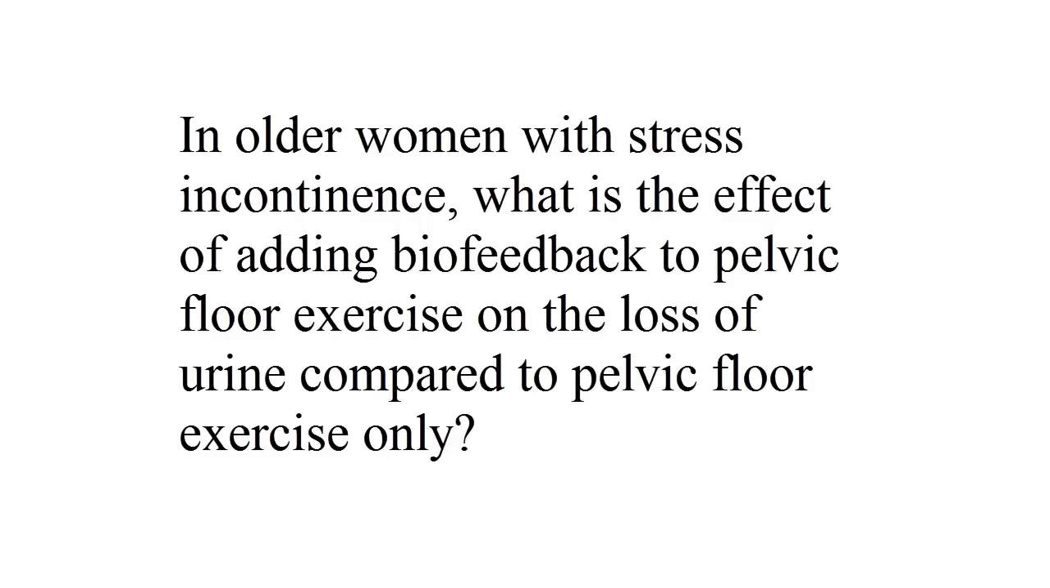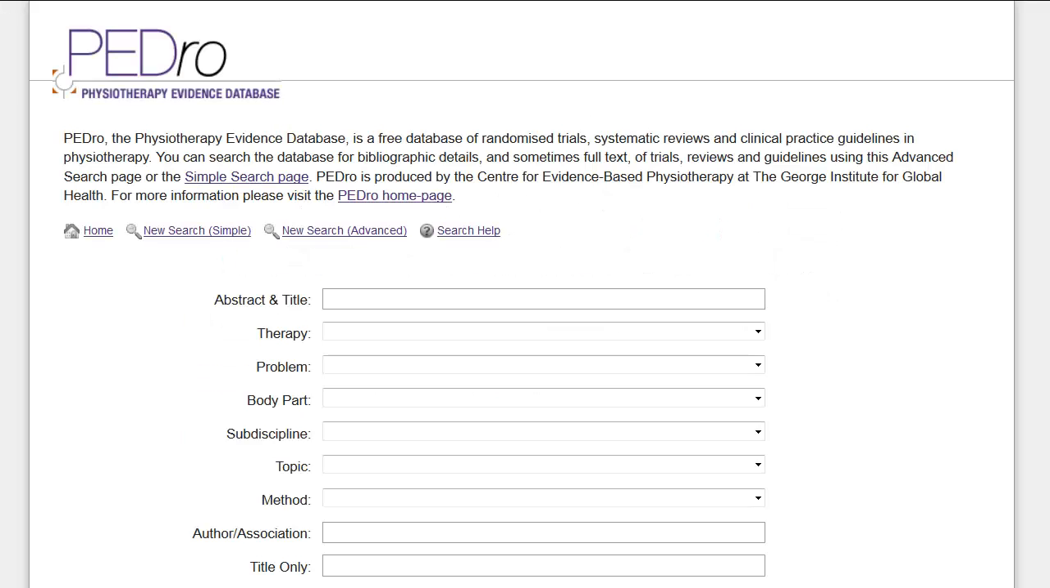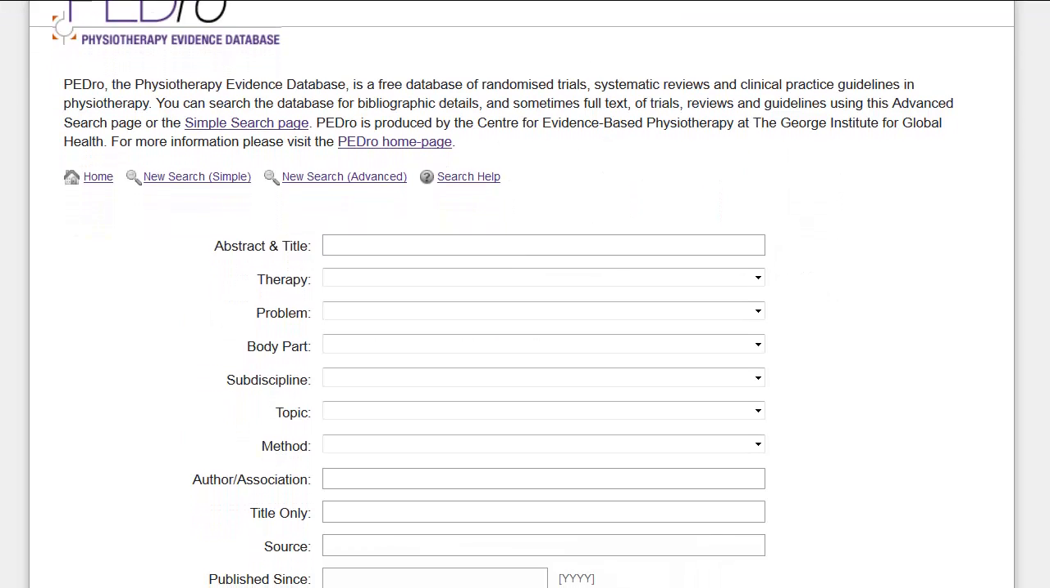We will use this clinical question to demonstrate how to do an advanced PEDro search. In older women with stress incontinence, what is the effect of adding biofeedback to pelvic floor exercise on the loss of urine compared to pelvic floor exercise only? Let's start the search using 2 components of our clinical question.